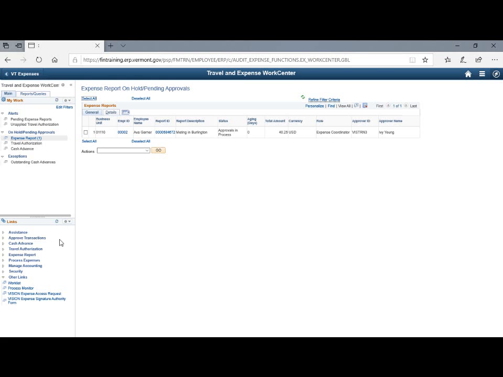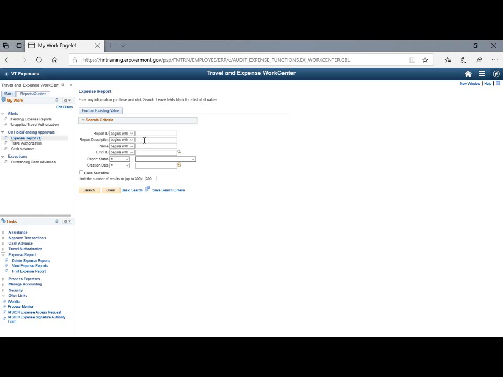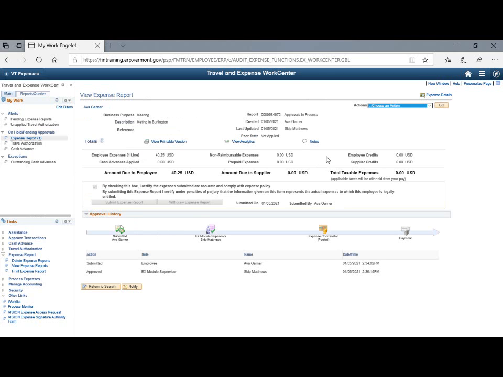The Links pagelet includes the more commonly used functions in each module. Expanding a submenu and clicking on a link opens that page in the workspace. So we're going to click on View Expense Reports. You can type in an expense report number, and this brings us to that expense report where we can view all the details about it.